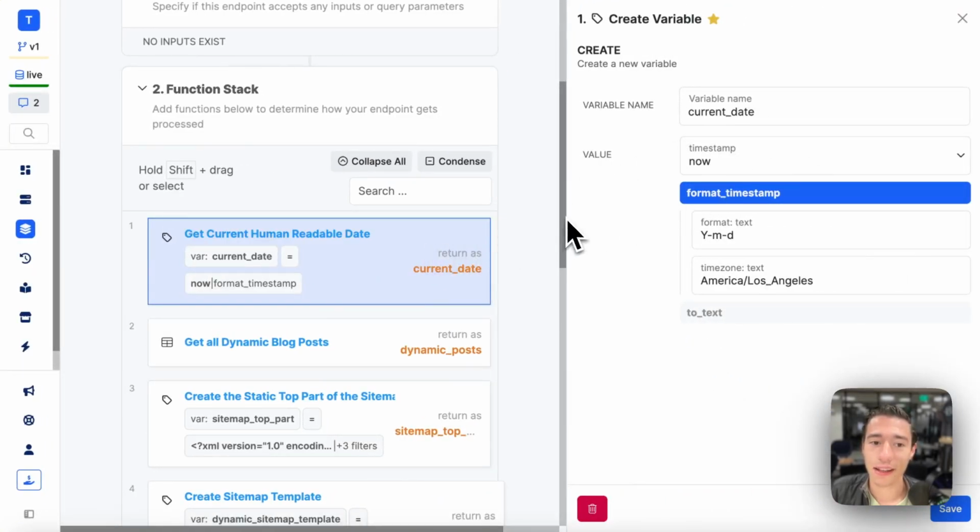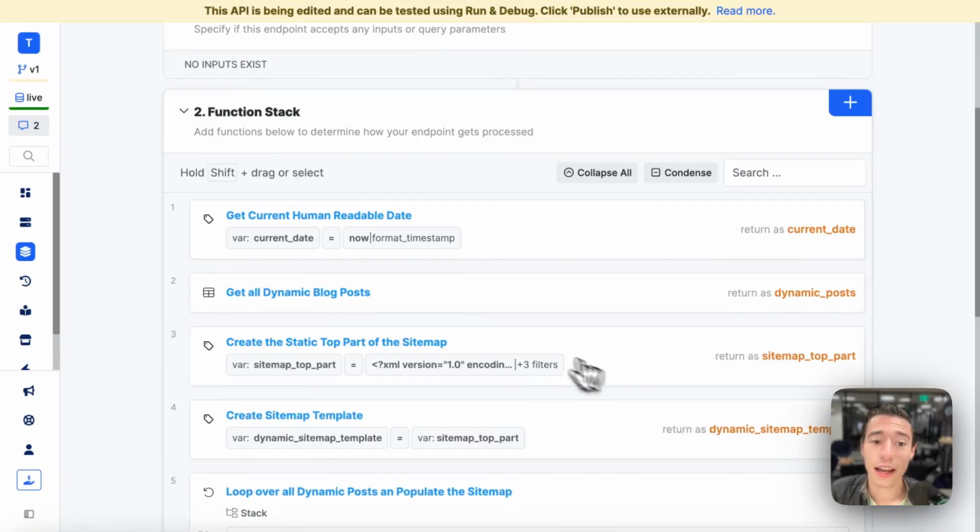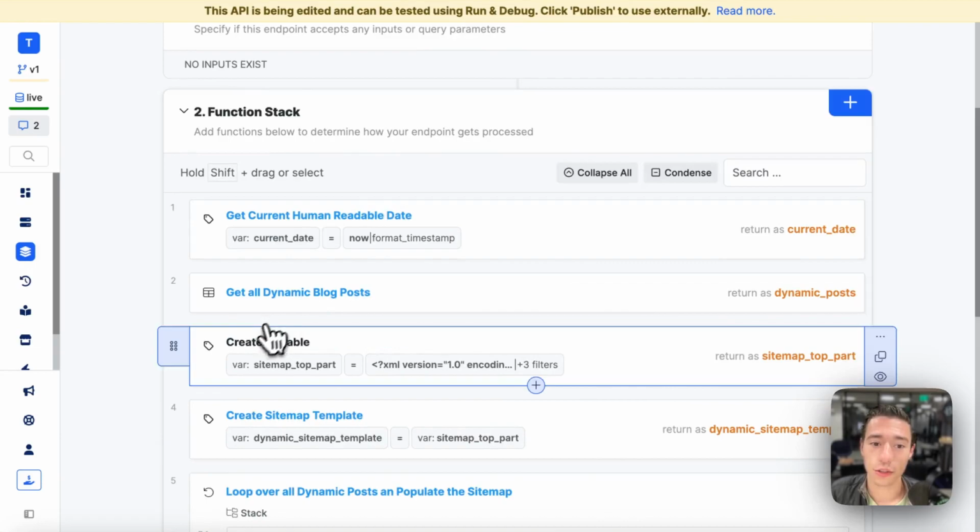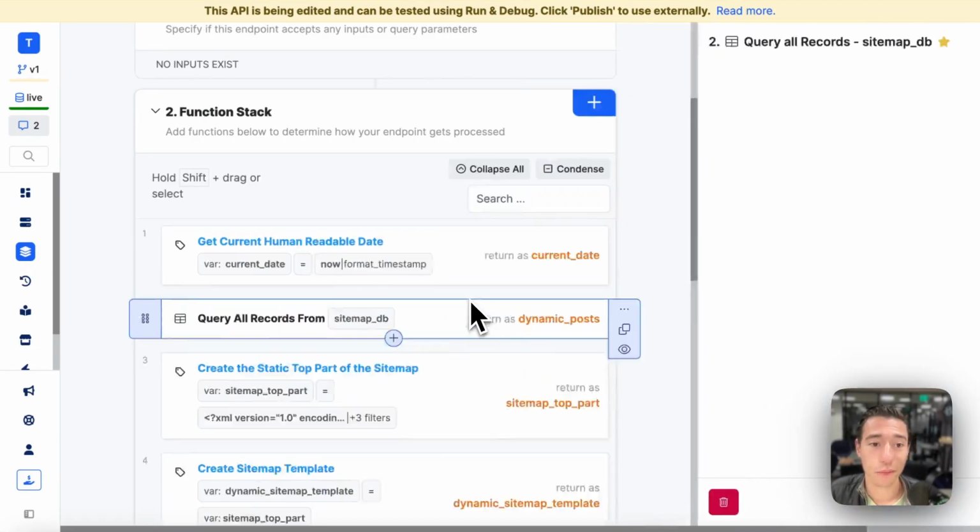And this is what it does. It gets the current human readable date. So we create this variable called current_date. We're going to give it a timestamp of now, and a capital Y, so we get the whole year, and a small m, and a small d. And we're going to add, in my example, the time zone America/Los_Angeles. And then I'm going to save that. And I'm now going to go to query all records from, so get all dynamic blog posts.